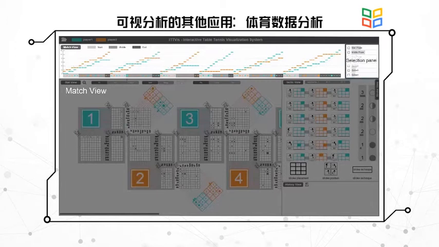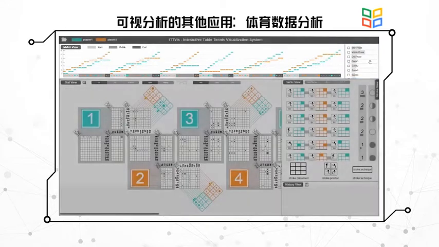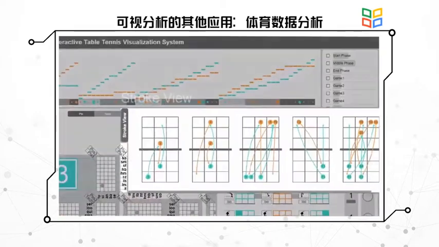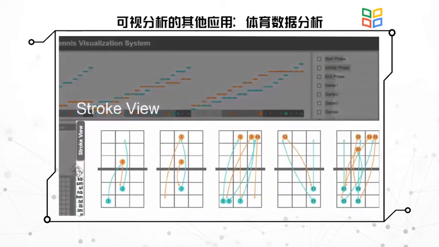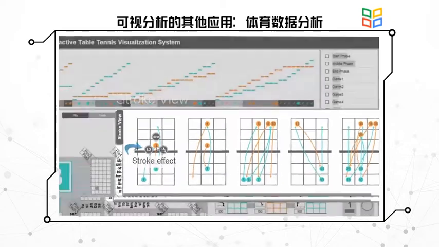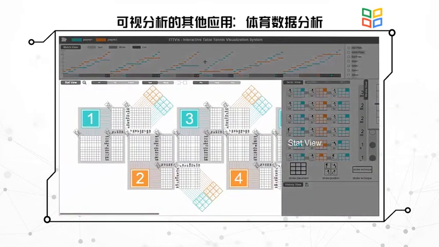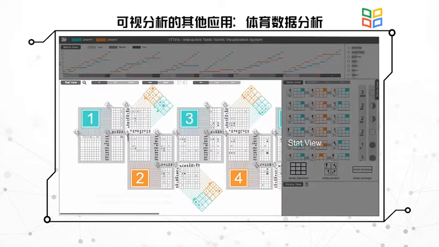The selection panel provides a set of predefined selections to allow easy navigation into important rallies. The stroke view displays detailed stroke attributes in the rally, namely stroke placement, stroke technique, stroke position, and stroke effect. The stat view illustrates correlations between stroke attributes.